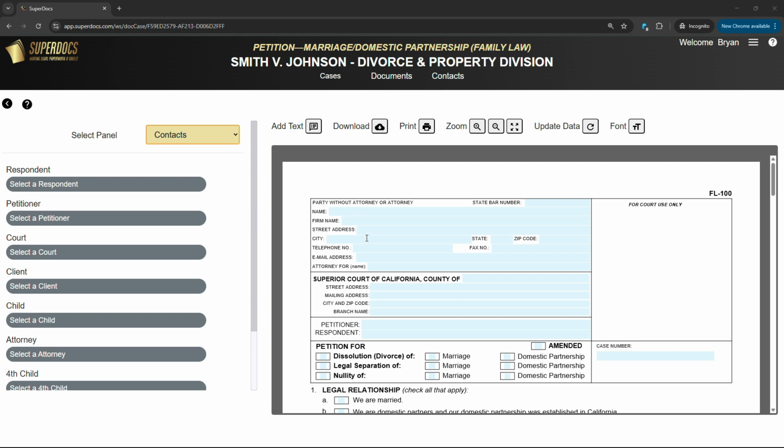Above the court form, you'll find a row of useful tools. Download saves a PDF to your computer. Print prints the form directly. Zoom in, zoom out, and fit to panel adjusts the view. Font settings customizes the font style and size. The Add Text and Update Data features provide additional functionality, but we won't cover them in this tutorial.